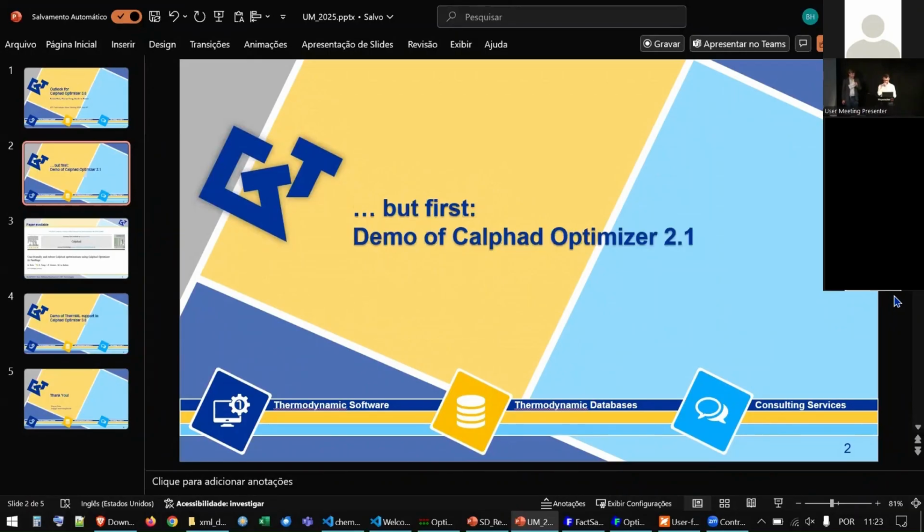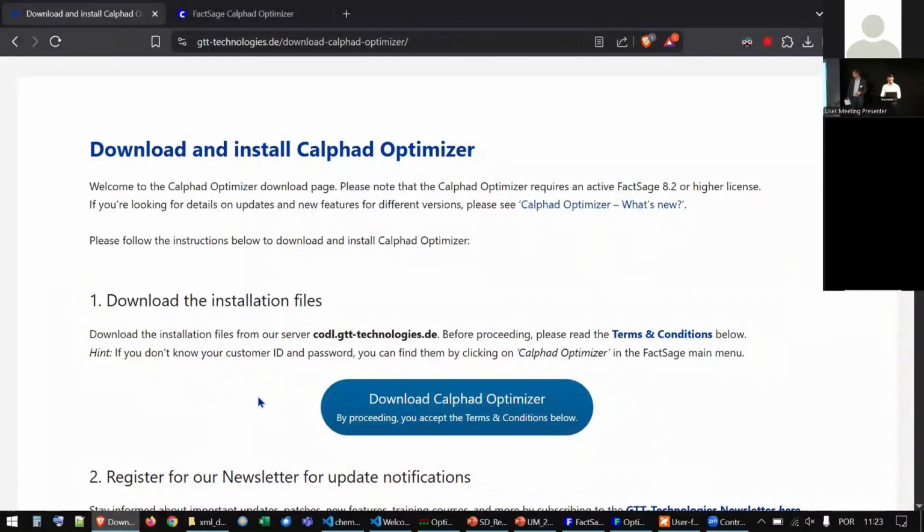As Moritz says, we will first have a brief look at CALPHAD Optimizer 2.1, which is the current release version that is available to all FactSage users. And before I even show that, just a reminder: once you install FactSage, you have everything running on your computer. By default, CALPHAD Optimizer is not there, but you have access to it.